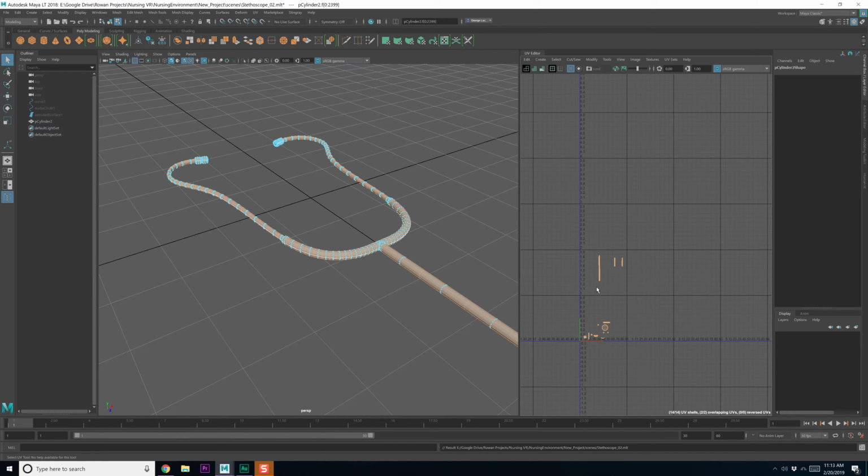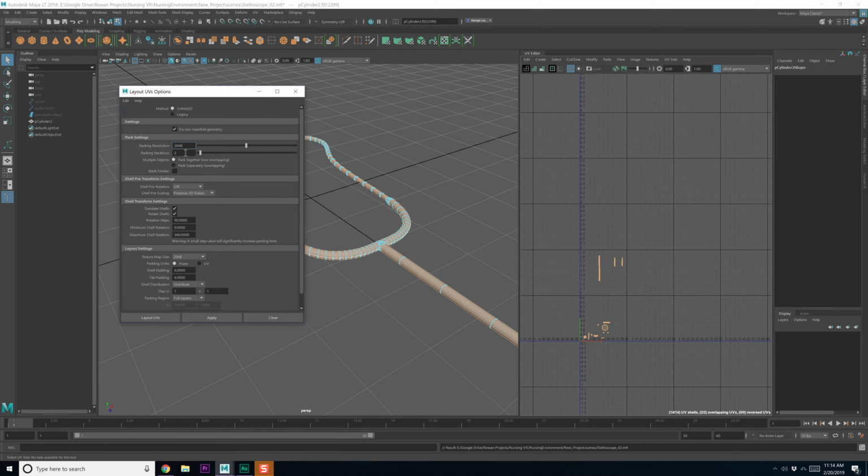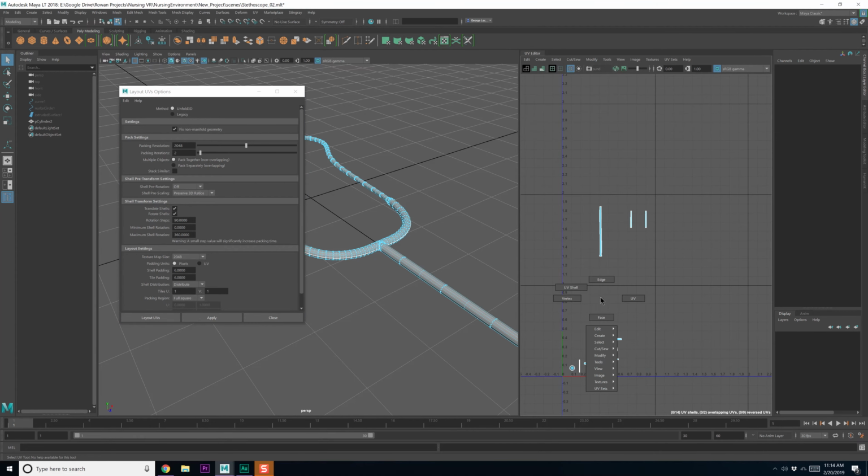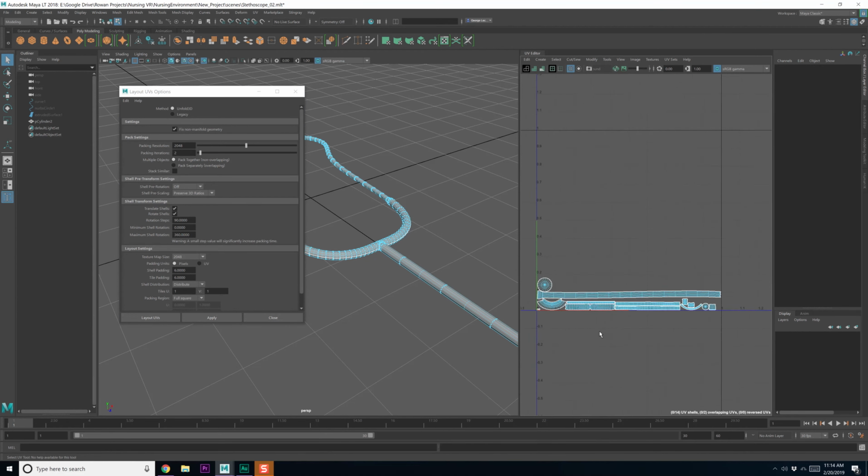Layout. Whoops. Layout, please. Layout UVW. Together. Pre-rotation doesn't matter. Preserve 3D ratios is a yes. Hit apply. All right. What happened? There we go.